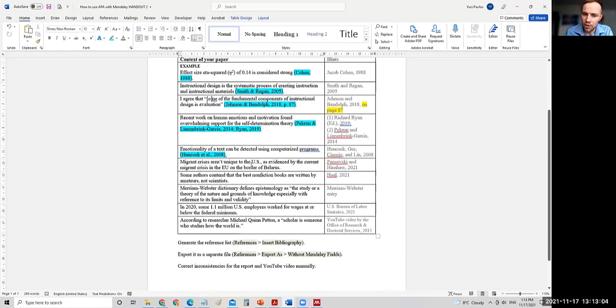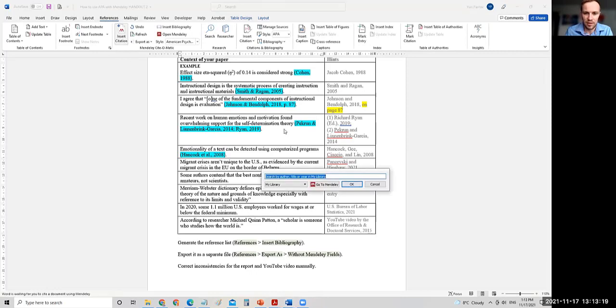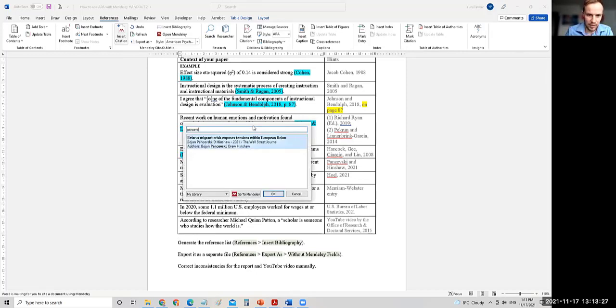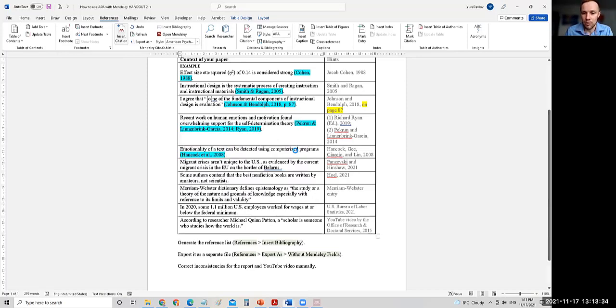Migrant crises aren't unique to the US, as evidenced by the current migrant crisis in the EU on the border of Belarus. This is from our newspaper article from yesterday. So again, before the dot, one space. In the tabs, we press references, select insert citation, and we say Panchevsky. Okay, Panchevsky. We found the article, Belarus migrant crisis exposes tensions, and we press OK.